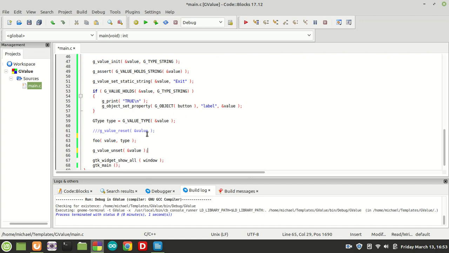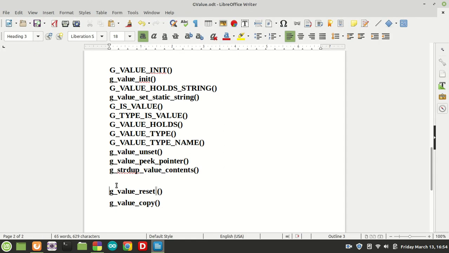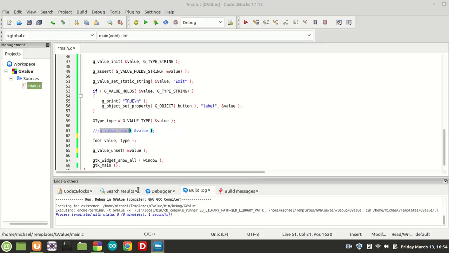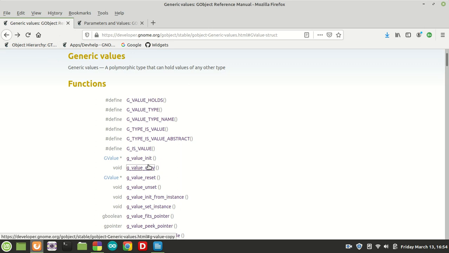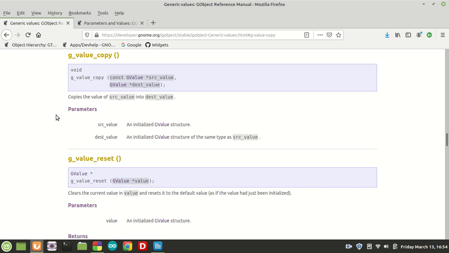So at this point we know what GValue reset does. Now let us check GValue copy. The GValue copy function, which we have right here, copies the value from the source to the destination. In other words, the source is an initialized GValue, and the destination should also be an initialized GValue structure of the same type as the source.